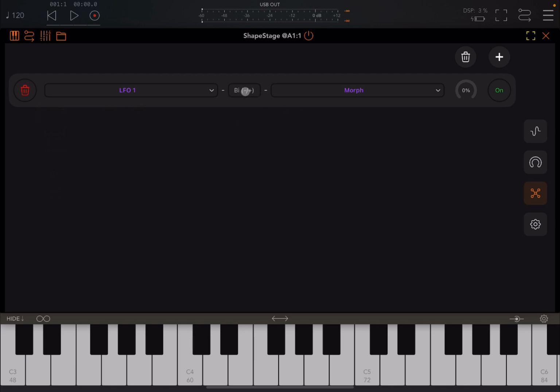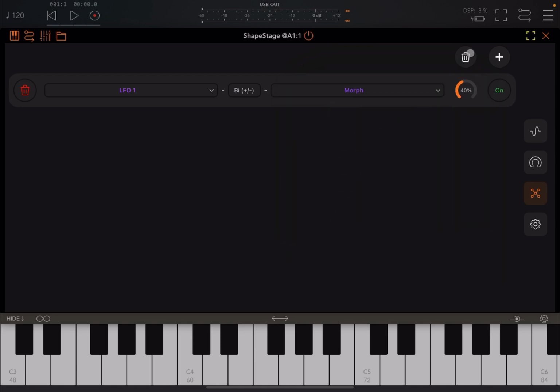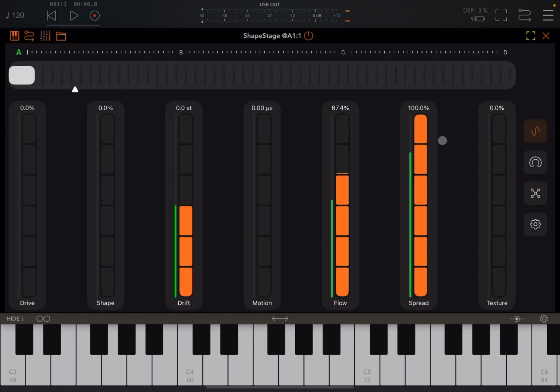You can decide if you have it bipolar, unipolar, positive, negative. Okay, so that's up to you. And then which control is going to modulate, and that's important. Let's leave it for morph now, and then you set the intensity around 50%. Okay, let's go back here, and you can see that now this is morphing between the position up and down.